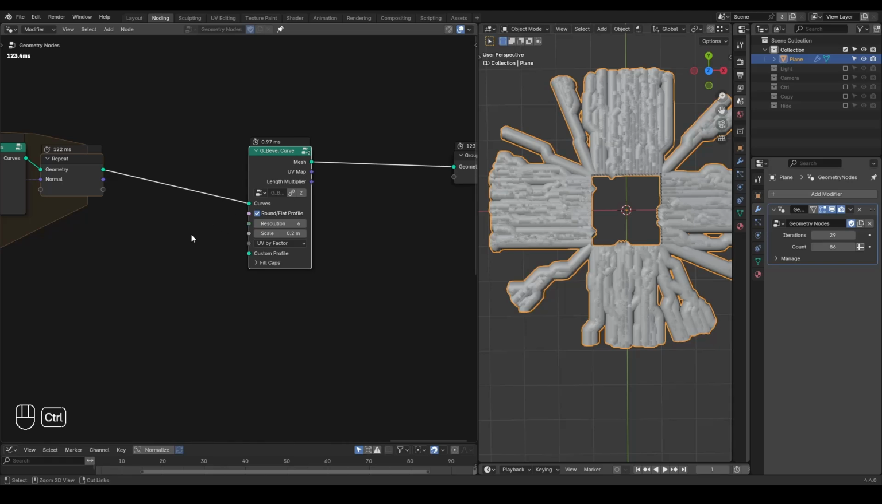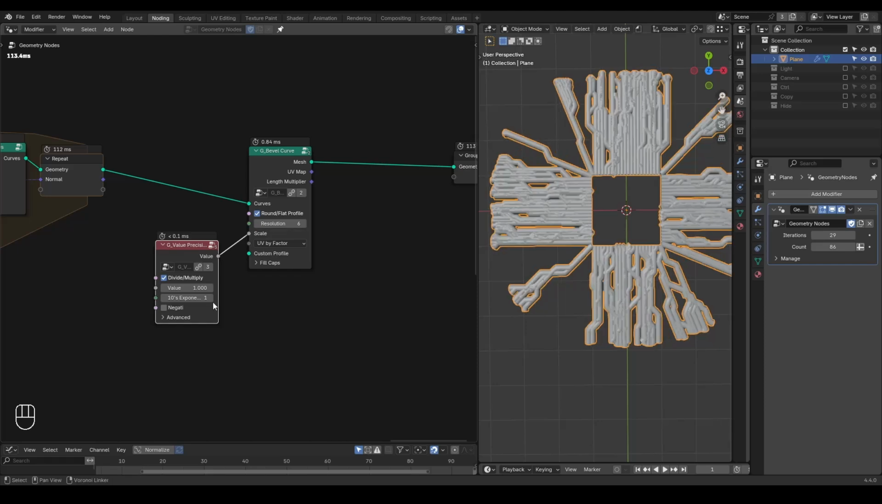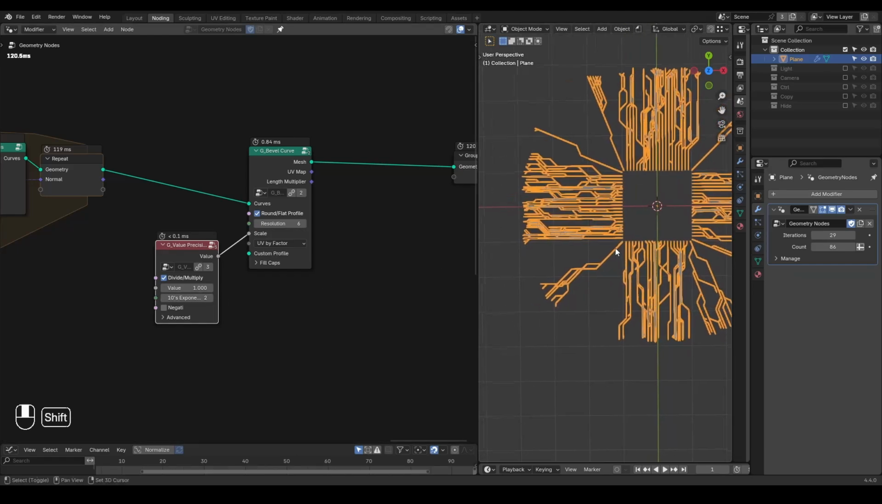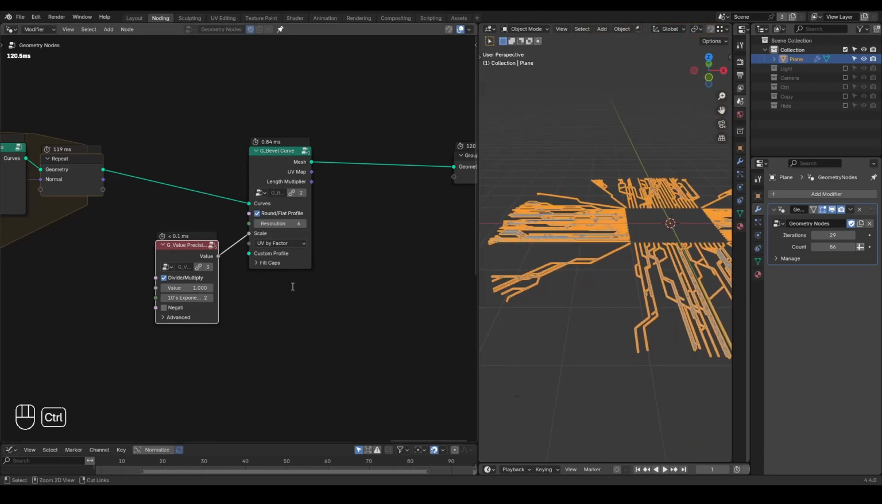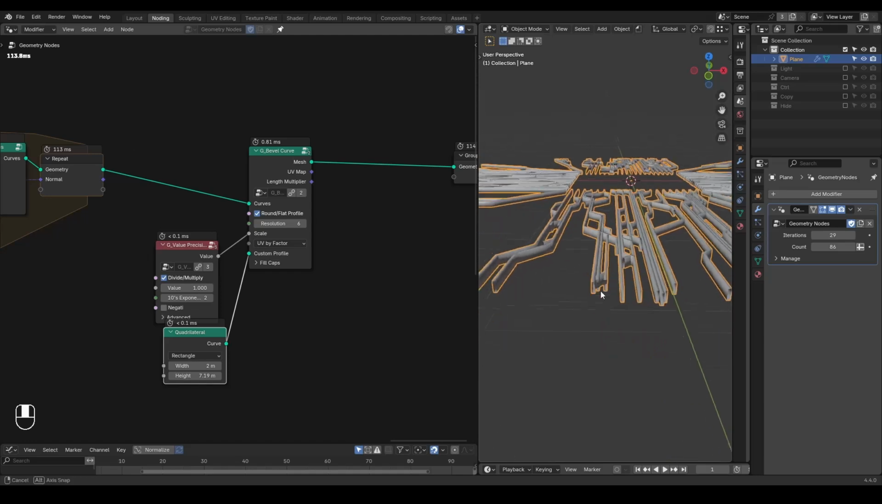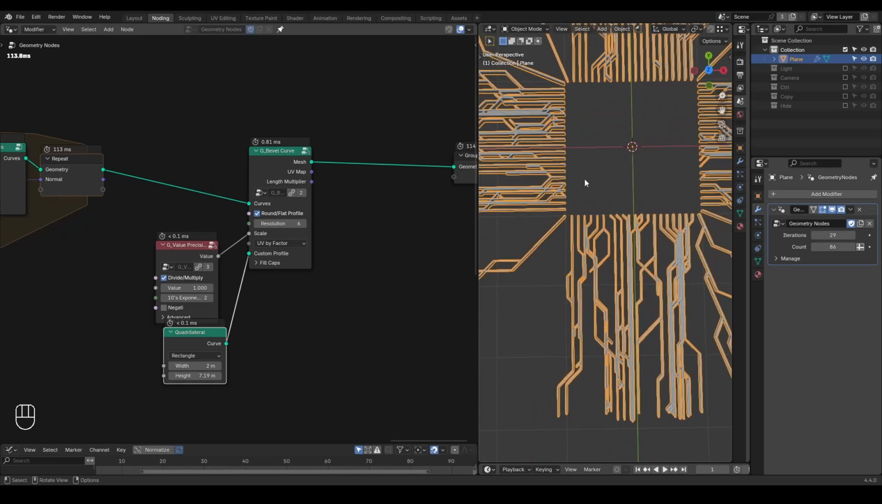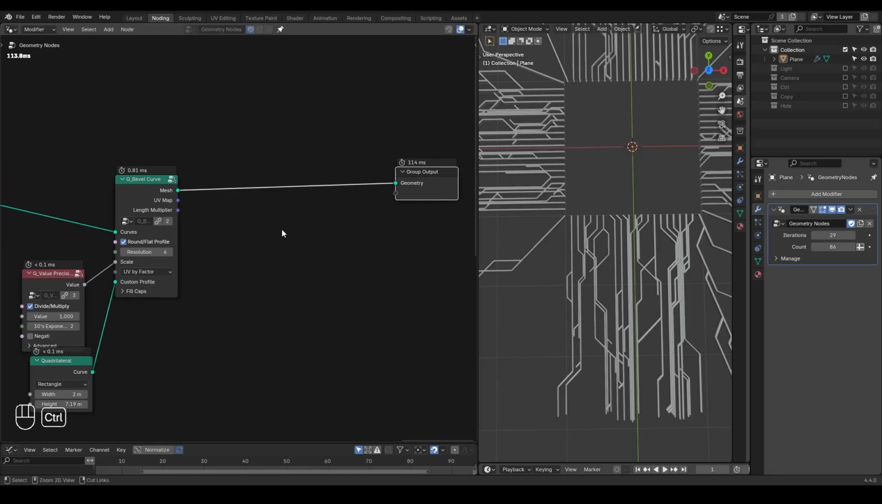I'm going to start with the bevel curve, take the value position, just to make a thin tube-like structure. If you do not like a tube, you can also make a quadrilateral custom profile to make a rectangle shape, whatever. Okay. And then we take a set material.